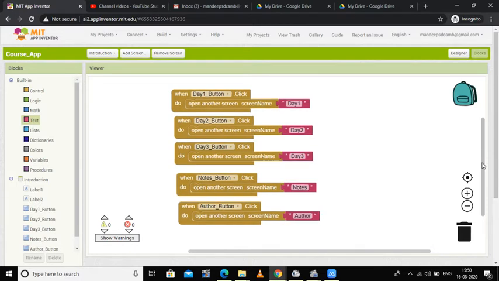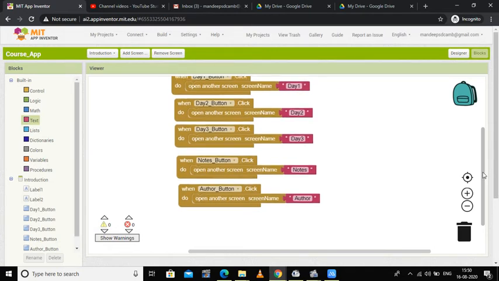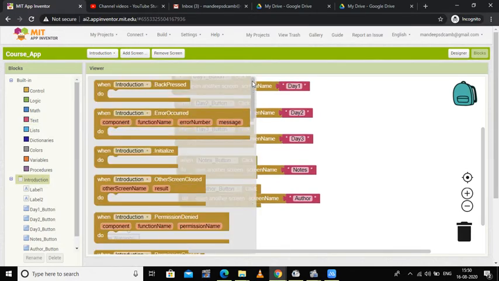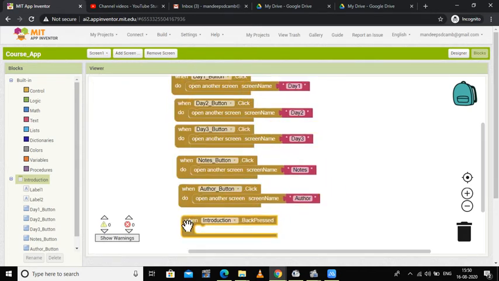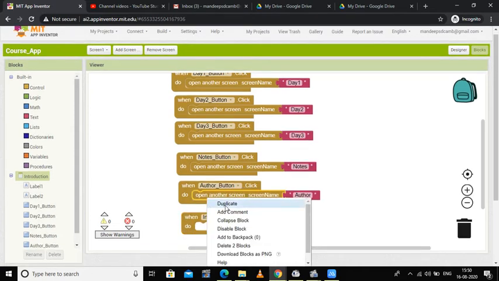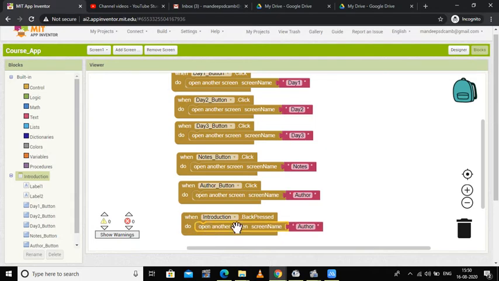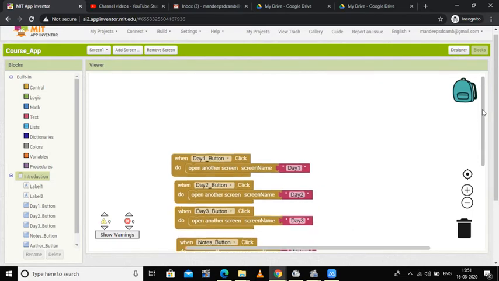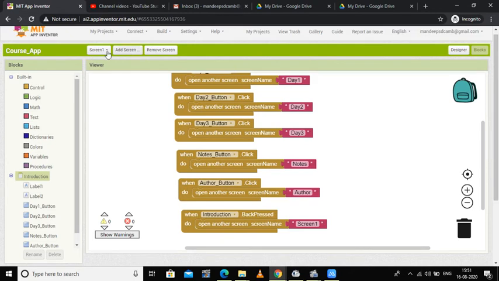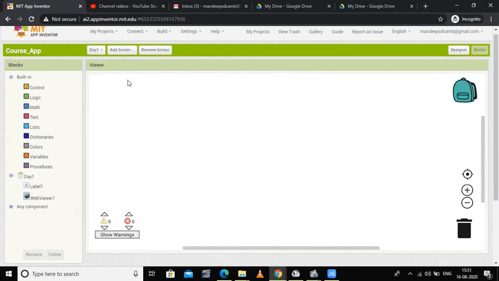Also, if I want to go back from this screen to the home screen, go to the introduction screen part. Here you have when introduction back pressed. If someone presses back, it should open, duplicate it here, screen 1, which is the home screen. So these are the things to be block coded in the introduction screen.